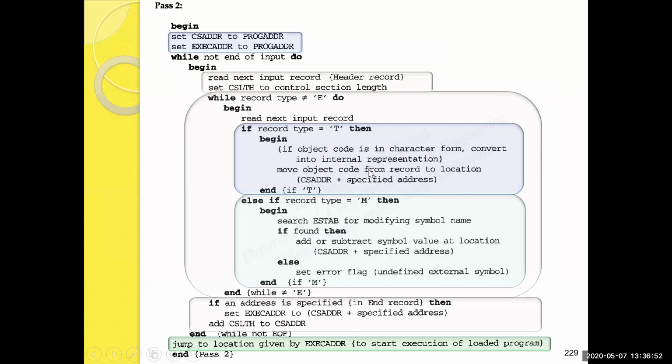So for every object code in the text record, it is moved into the location specified address plus control section address. On the other hand, if the record type is M, then the external symbol in the modification record will be looked up in the external symbol table, and if it is found, its value will be fetched and it will be added or subtracted as indicated in the modification record at the location that is indicated in the modification record plus control section address.